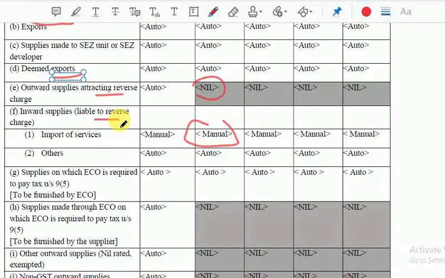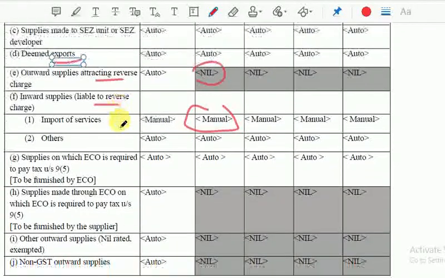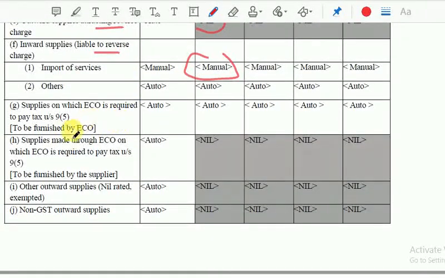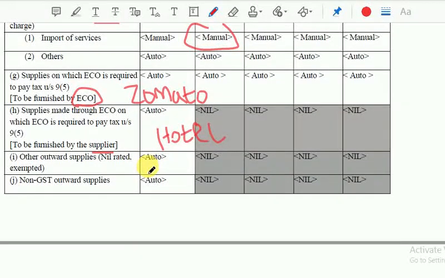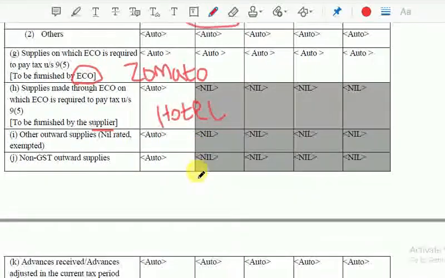Supplies on which ECO, that is the e-commerce operator, is paying tax under section 9(5) are to be furnished by the ECO. There are some e-commerce operators who only file this information, and other persons who supply through an e-commerce operator, that is restaurants or other persons using ECO, will file here. ECOs are like Zomato, they will file this, and hotels who are using those ECOs will file here. Other outward supplies: nil rated, exempted, non-GST outward supplies.